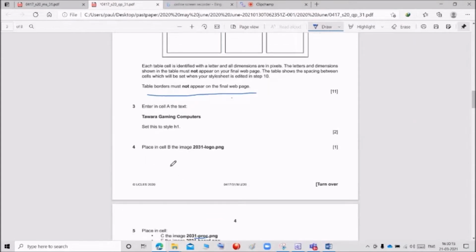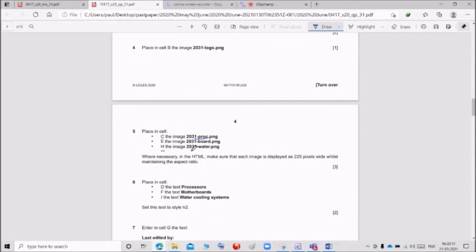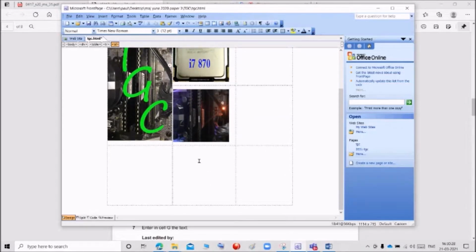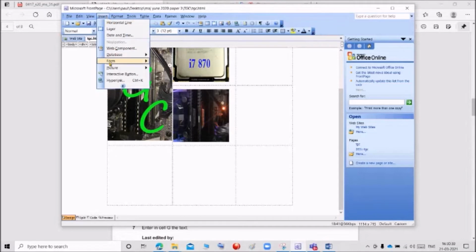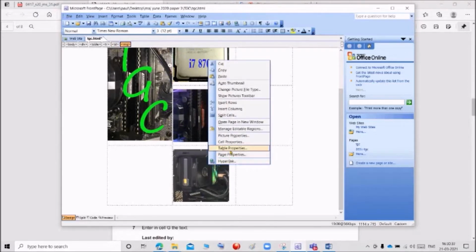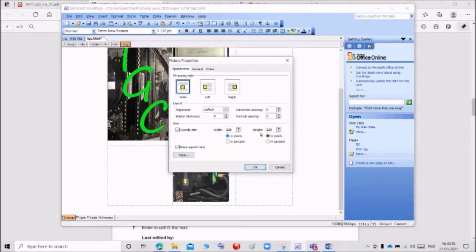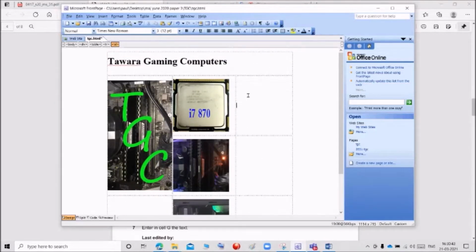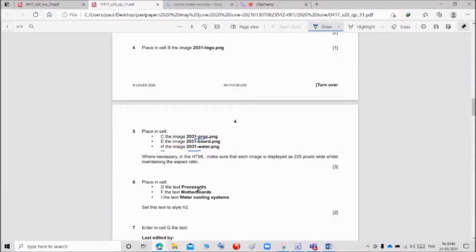Next, they are asking for H, the image 2031 water. Okay, this is C, D, E, F, G, H. So in this H, I am going to insert the picture. Go to insert picture from file, water, insert, and check whether the image size is correct or not. The size is 225 into 225. Click OK. After that, we are going for the next part.